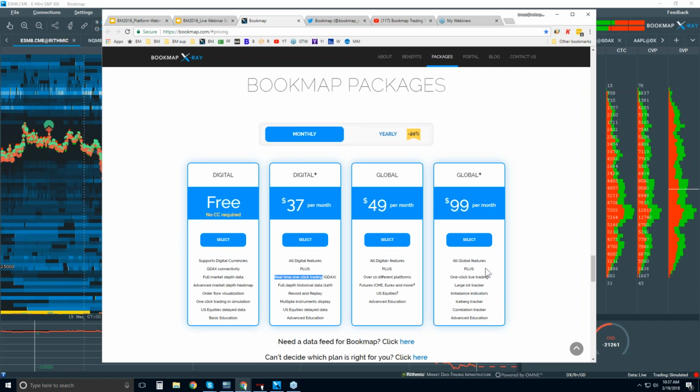The difference between Global Plus and Global is the add-on indicators here. You have one-click trading, trade right from the Bookmap chart, and then these other indicators looking at order flow phenomena and starting to see larger players in the book. Identify specific players in the order flow with our large lot tracker and iceberg detector. There are a few different imbalance indicators here as well, and a correlation tracker.